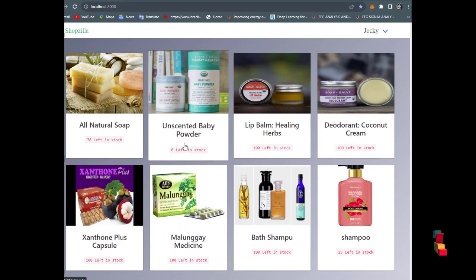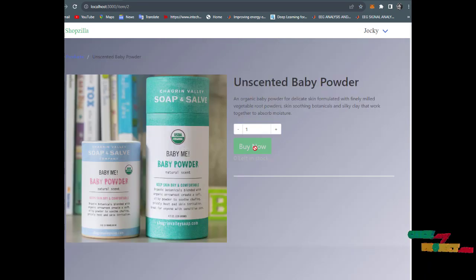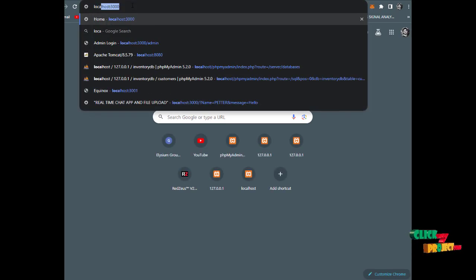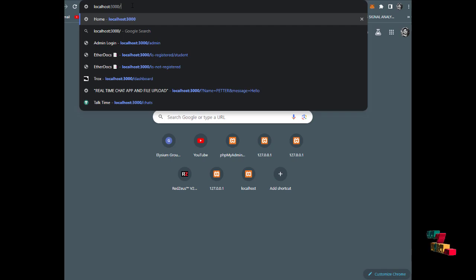You have zero stocks, and it will not drop further. Again there will be stock now. Now you can see the admin page. In another tab, open localhost/admin.